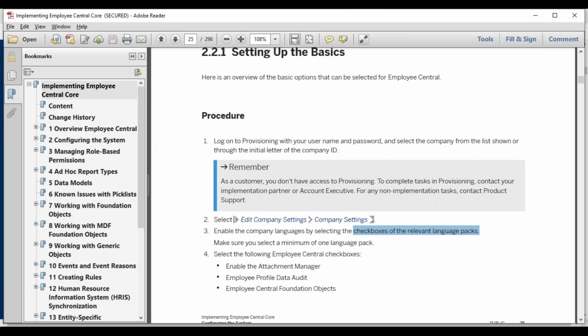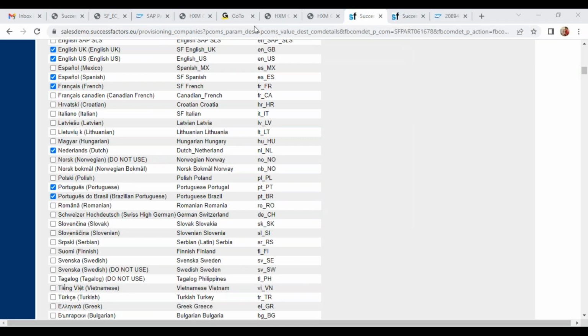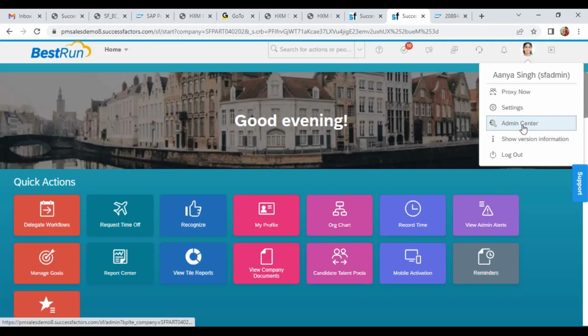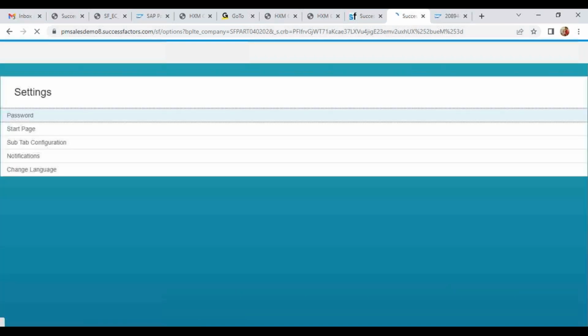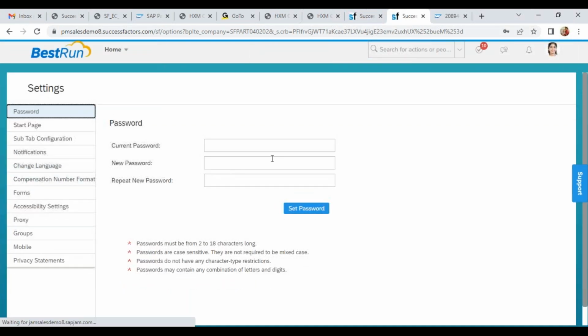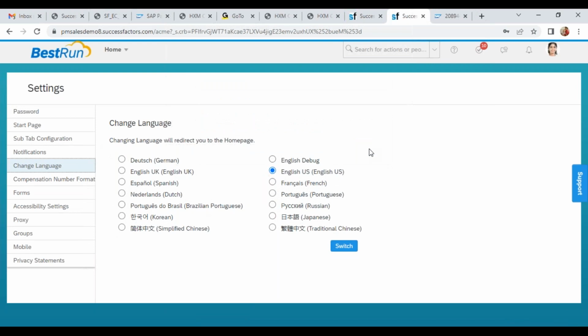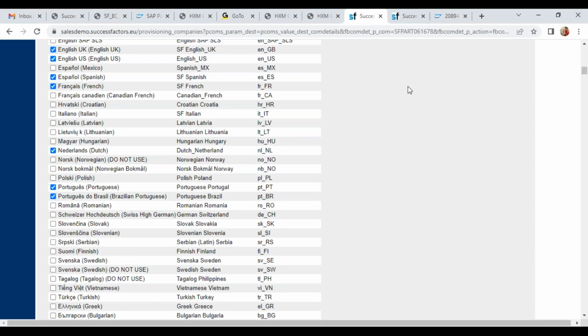Let me do one thing. When you log into the instance, you go to settings and see here, change language. Now you will see all the languages that are enabled from provisioning. Whatever languages are enabled here in provisioning, you will get to see all of those languages here.